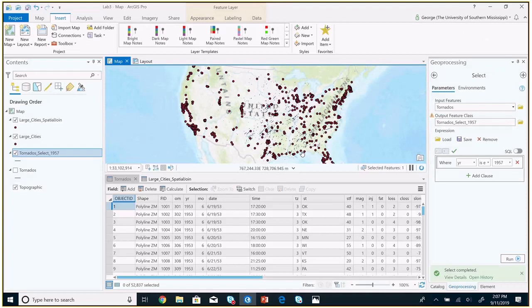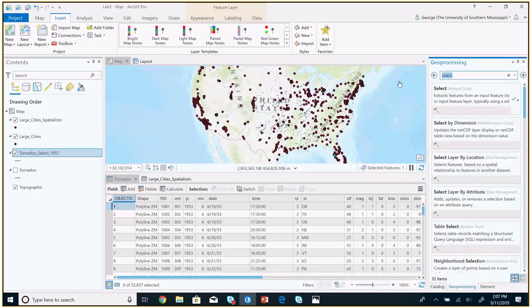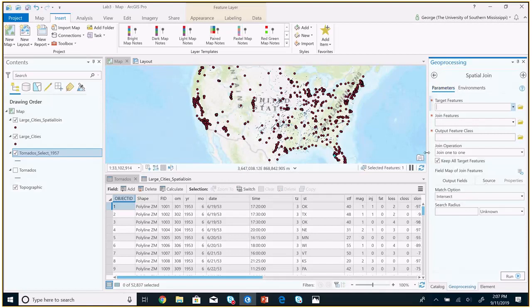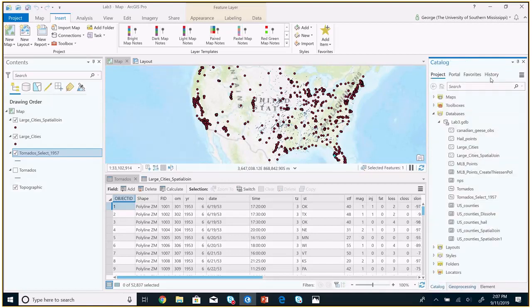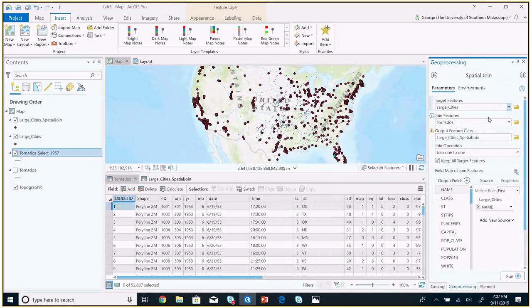Okay. So now what would we do next if we wanted to say how many occurred within 5 miles? We could run the spatial join again. In fact, under catalog you go to history. Let's go back to the spatial join that we created before, and instead of choosing join features, we could choose tornadoes, tornado select 1957, and then change this to large city spatial join 1957. So we could run the tool exactly the same way as we ran it before.